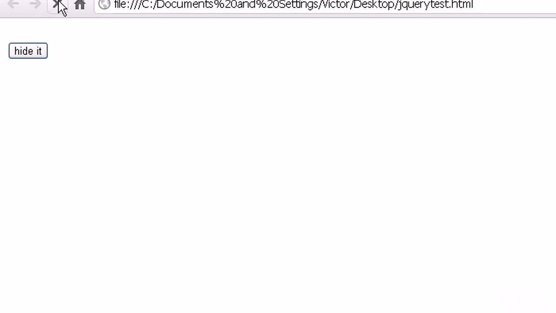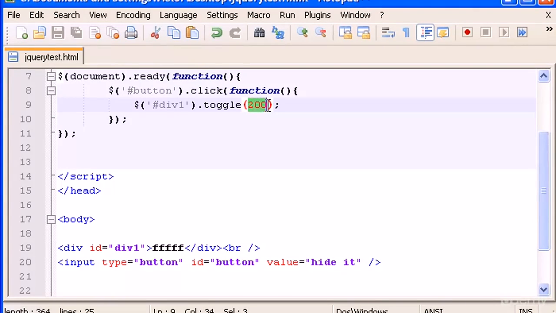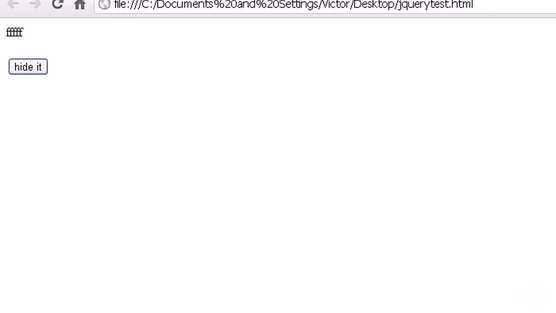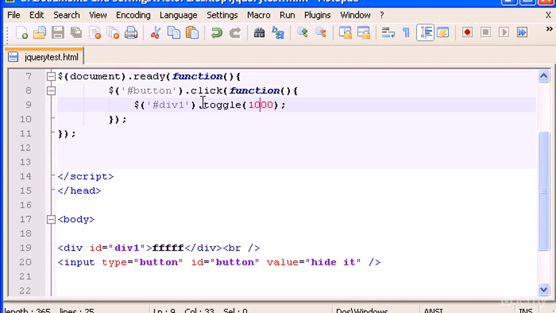Let's go here and refresh. Okay, this is a lot faster, so it takes less time to do it. If we type 1,000, it's going to be slower. Let's refresh. There it is. You see, perfect. This is how you use toggle.